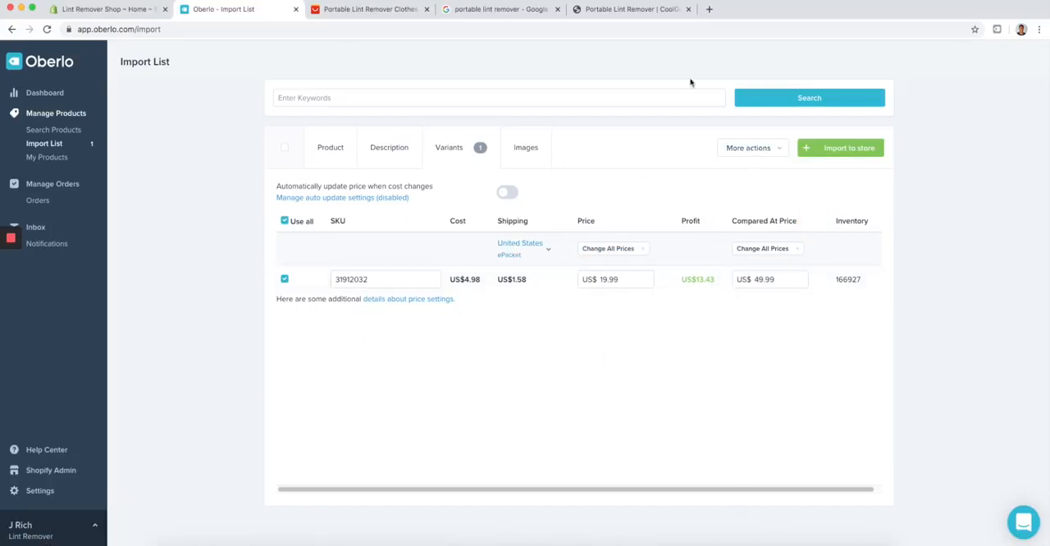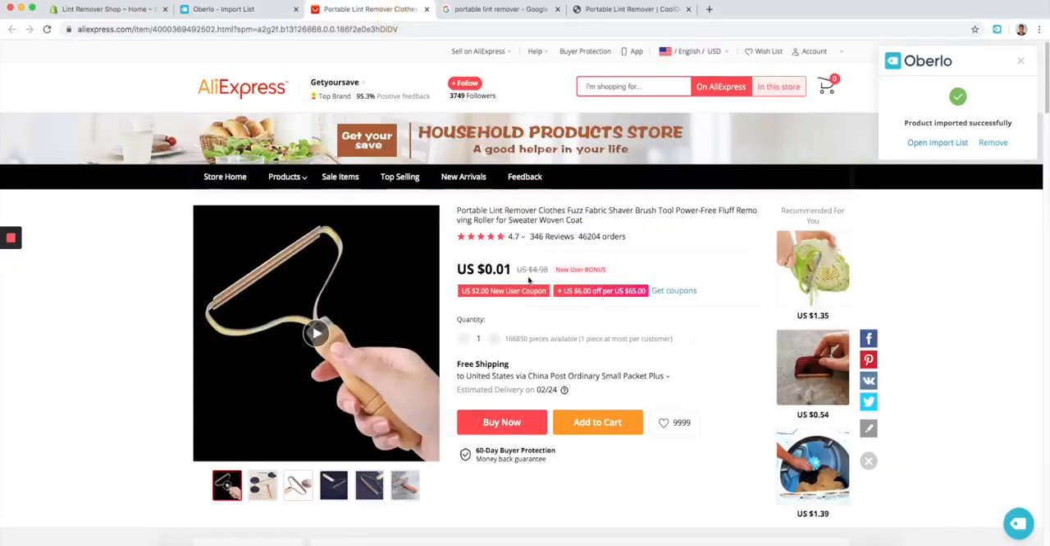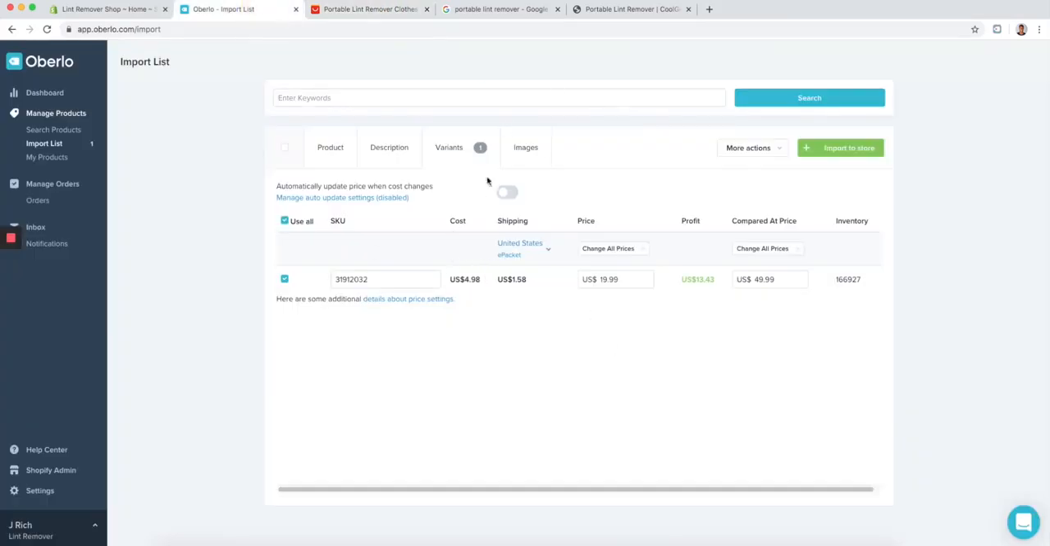Once that is set, we could then move on to the images. And lastly, you want to make sure to leave this unchecked, because if you check this, this is basically saying that whenever the supplier on AliExpress changes their pricing, it will automatically update to your price. So you want to leave this unchecked and only change the price when you want to change the price.